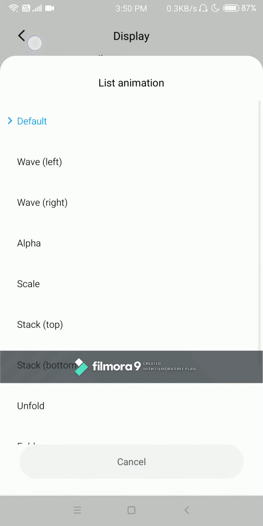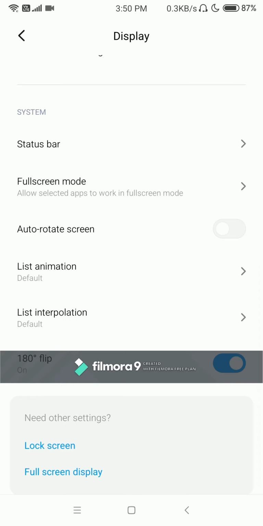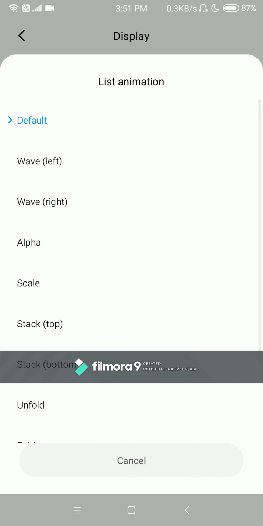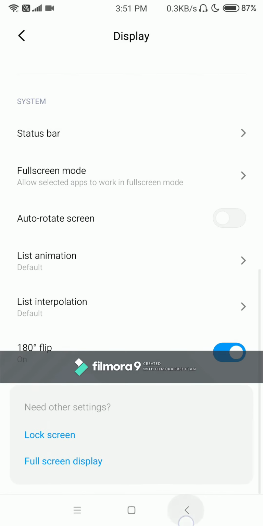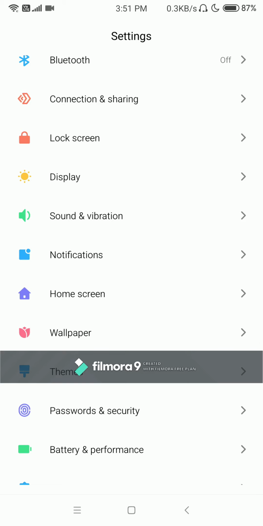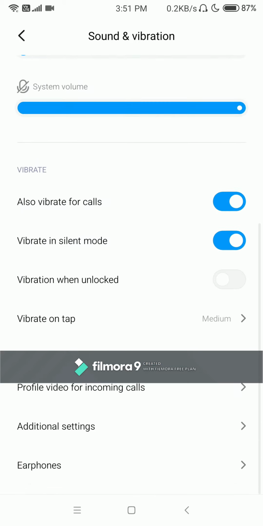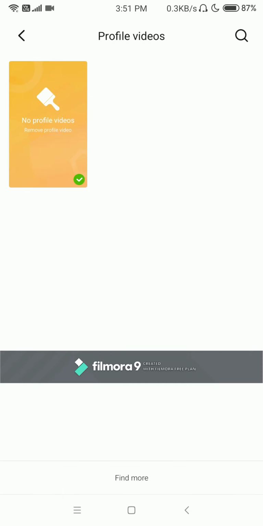List animations, these are the animations you get. I think you don't get this 180 flip also, and these animation toggles are in the global stable ones, I guess. Let's see. Then we come to sound and vibration, same as seen in MIUI 11. Just that the profile videos don't work for me. I don't know why, but yeah, it doesn't work.